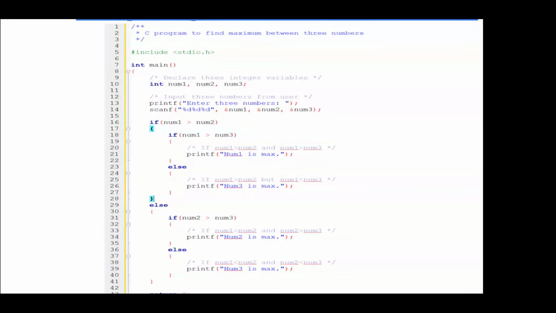And then because we're going to need these inputs, we request for the numbers using the printf function, and then the scanf helps us to get the numbers into the code.